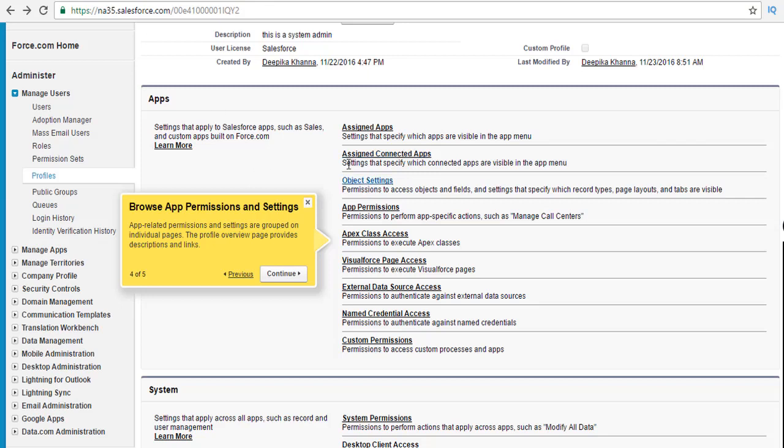The second thing you have is the connected app. These are the settings that specify which connected apps are visible in the app menu. There's a list of connected apps, and you can control which are visible through here. Then object settings: permission to access objects and fields, and settings that specify which record types, page layouts, and tabs are visible. Those things can be controlled through the object settings.